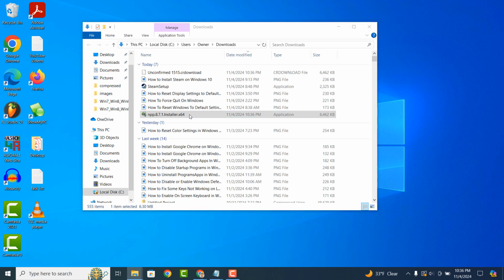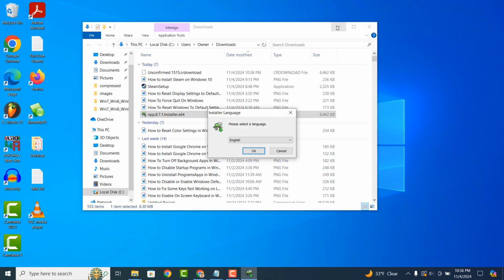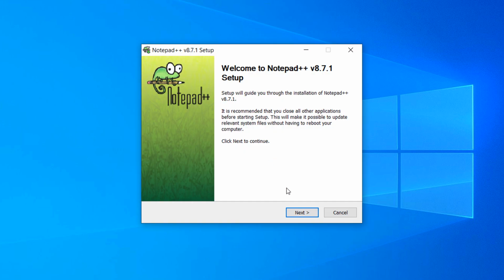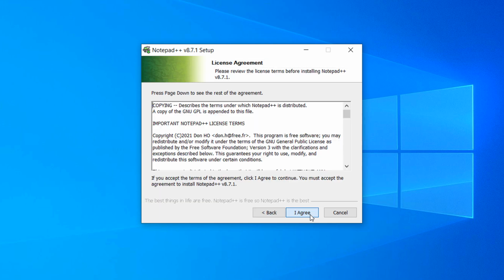The installer will now run, and you'll see this language selection dialog box. Select the language you would like. I'm going to select English. Now click on the OK button. Now on this Welcome to Notepad++ page, click on the Next button. And on this License Agreement page, click on the I Agree button.